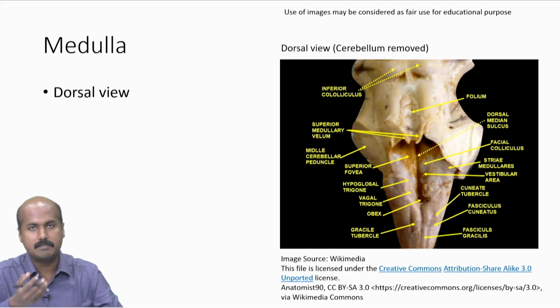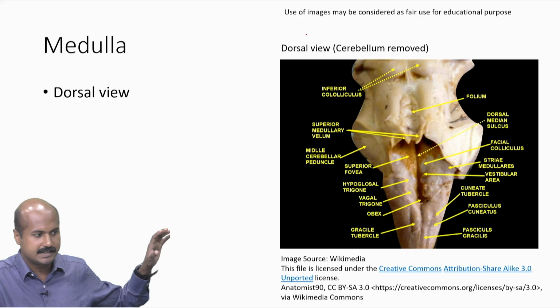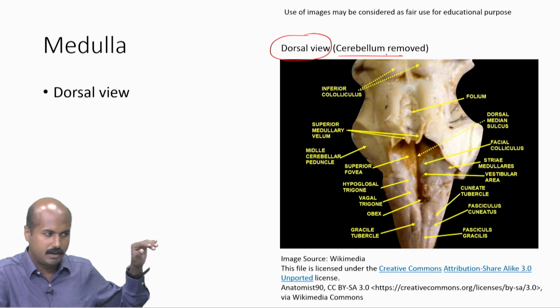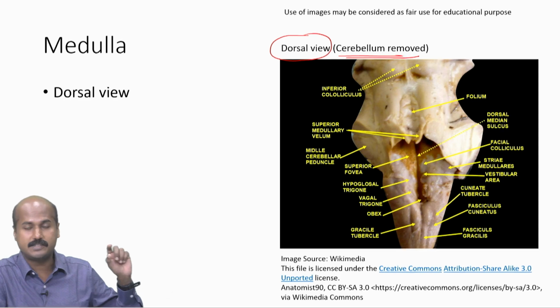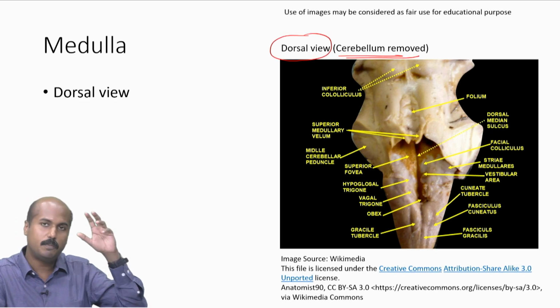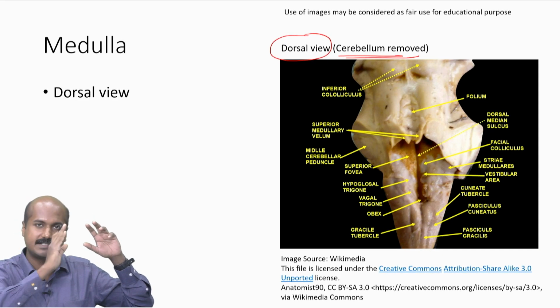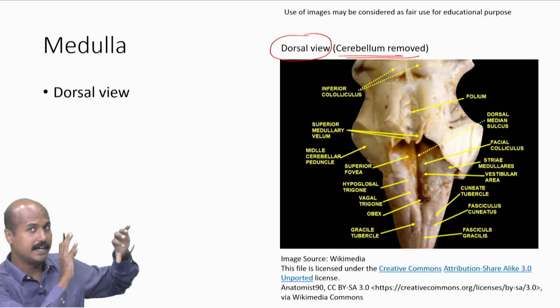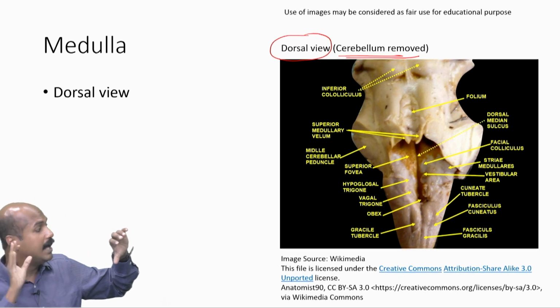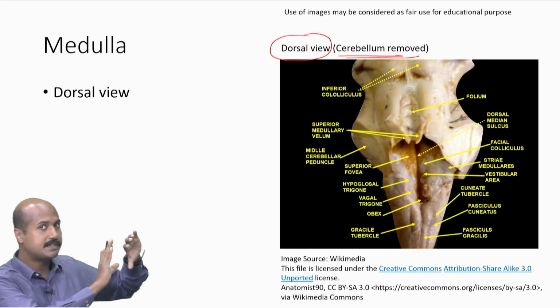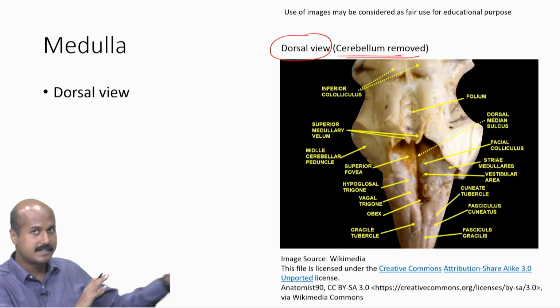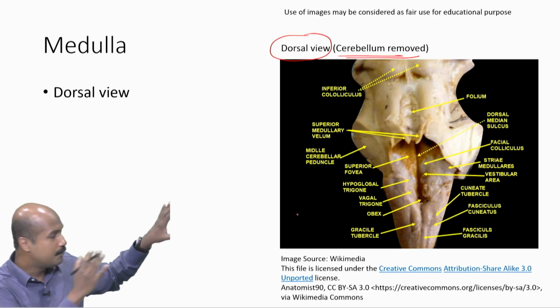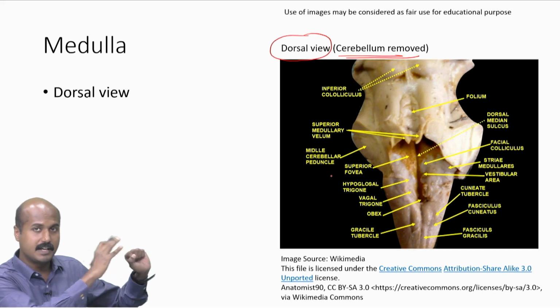But if you look at the posterior view of the medulla oblongata, also called the dorsal view, here the cerebellum is removed. That is very important. I hope you remember that in a sagittal section the brainstem was in front and the cerebellum was behind. So suppose you take out the cerebellum and you look at the brainstem from the posterior aspect. That is the appearance that you are seeing in this image. You are looking at the posterior view when the cerebellum is removed.